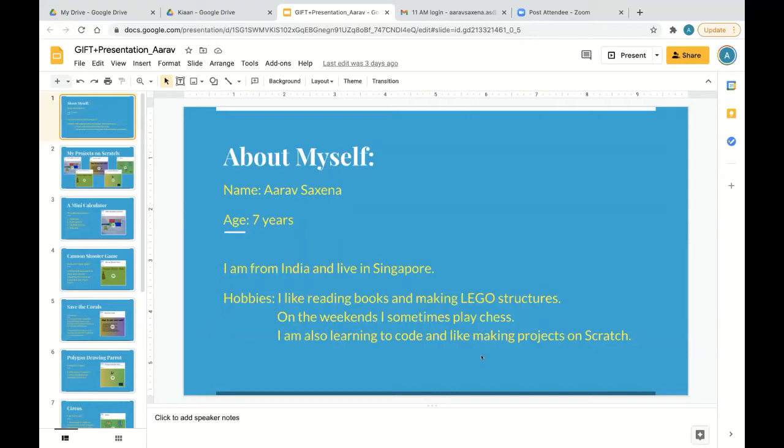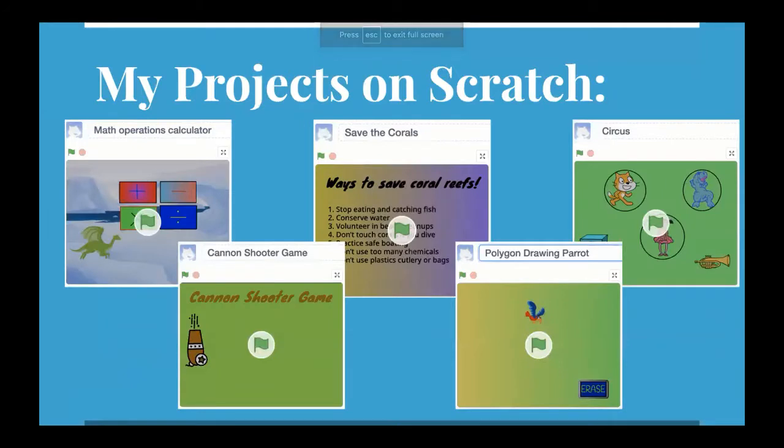I'm also learning to code and I like making projects on the Scratch coding platform. I have made many projects on Scratch, but today I'm going to show you some of them. They are Maths Operations Calculator, Cannon Shooter Game, an animation on how to save the coral reefs, the Polygon Drawing Palette, and the Circus.